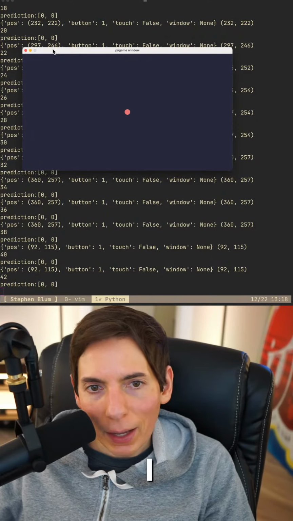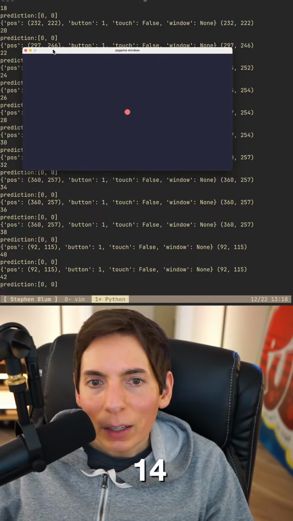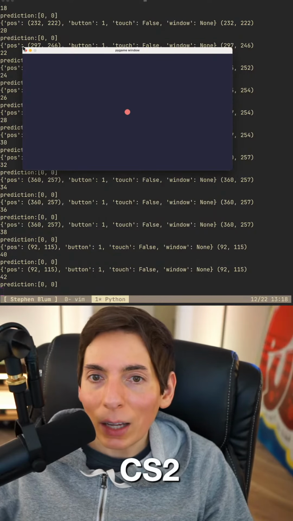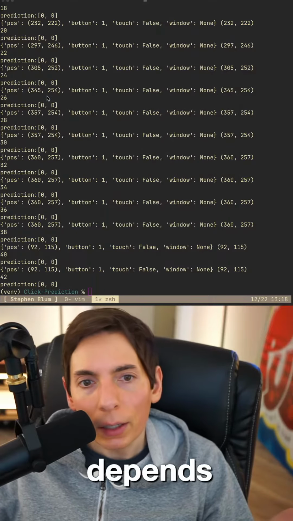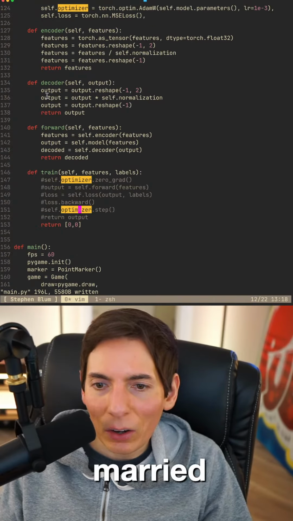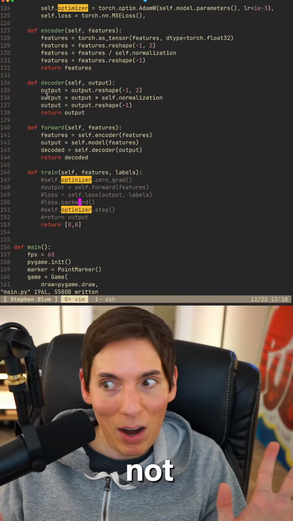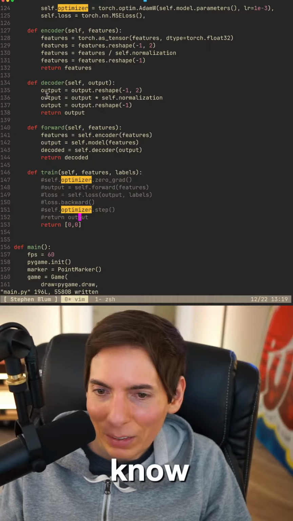Proc macros are really good at binding things. I don't know about that. What are proc macros? Your ping went to 1400 in CS2. That seems like a high ping. I guess it depends on what you're pinging. Rust and Python should get married. They're good neighbors, let's say that. So there might be an opportunity. You never know. You never know.